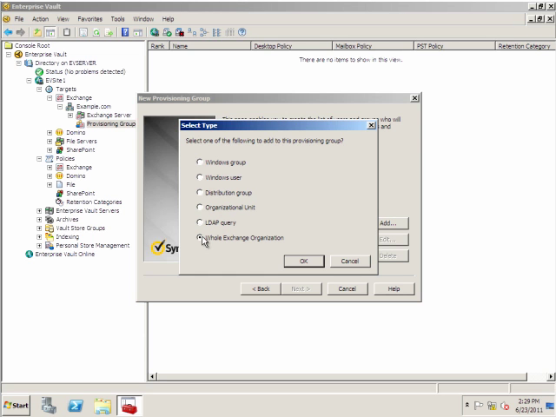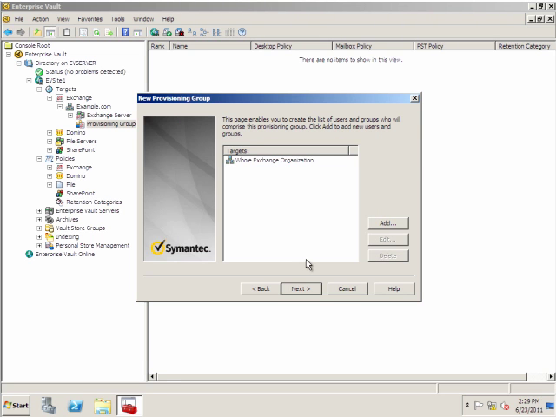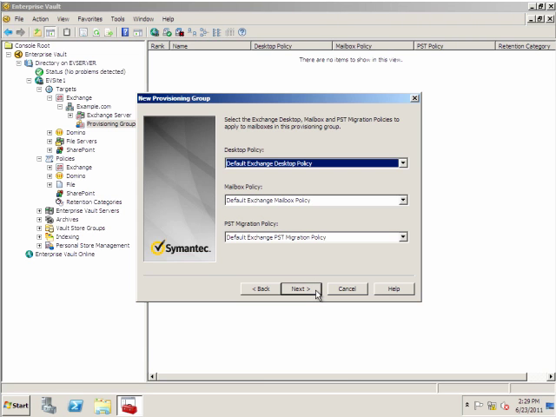This is going to be the kind of catch-all for all of the different users who don't fall into one of the other provisioning groups. So we'll go ahead and click OK. You can now see that the whole Exchange organization is in the list of targets. And again, you could add as many or as few different targets as you wished at this point. So we'll go ahead and click next because all we need to add is the whole Exchange organization.